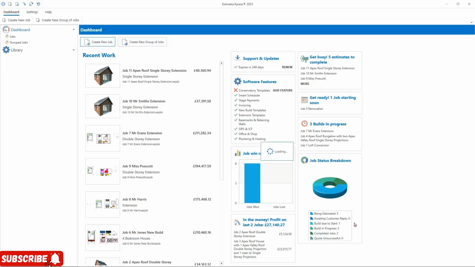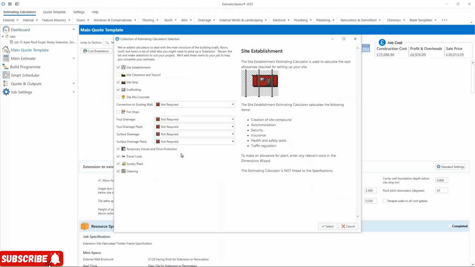A few moments later, the software will then bring up the main estimating wizards. Once the dimensional wizards have loaded, you'll automatically get a collection of estimating calculators popping up on screen. It does this as it allows you to set up the job, especially with the site establishment, site strip, scaffolding and so on, to allow the job to kick off and all the estimating to be completed as required for the job at hand, so that no costs are missed. Once you're happy with all the calculators for the software to include, you hit select.